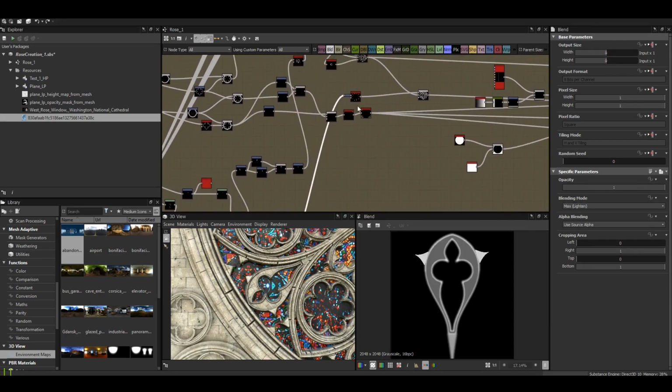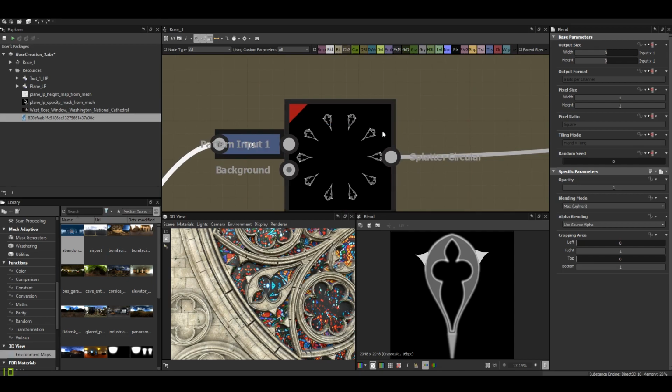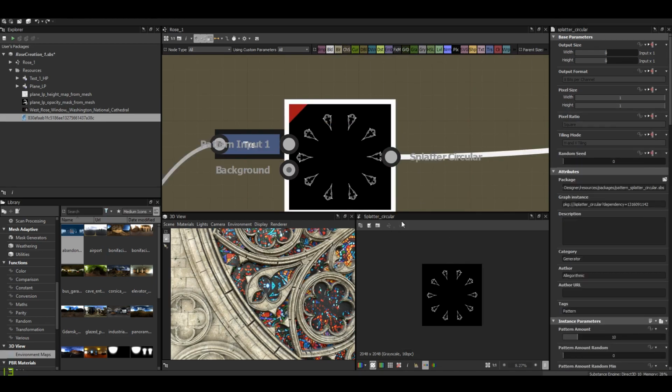Okay. Then we send this to a splatter circular. The settings will help us position the shape exactly where we need it to be.